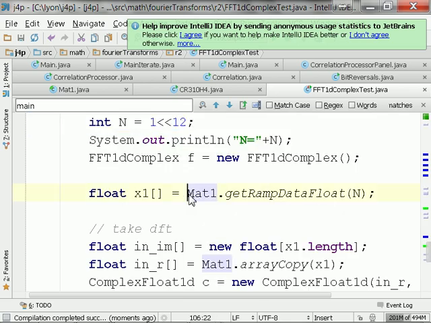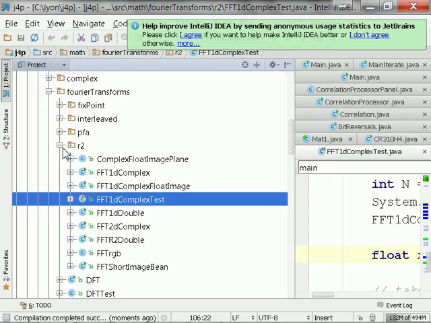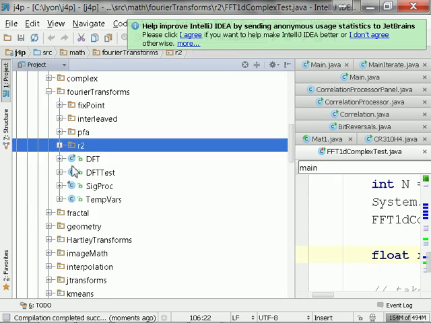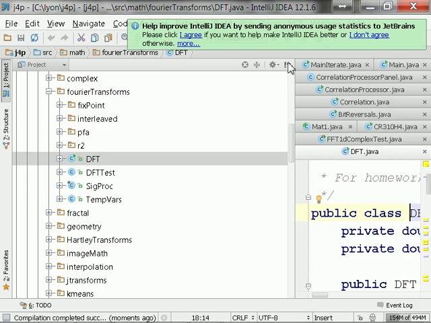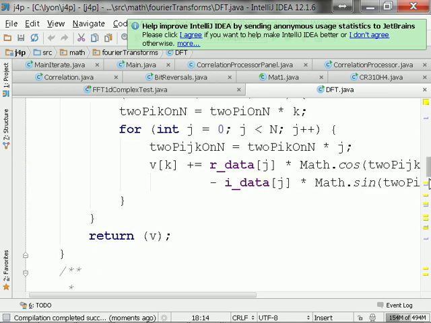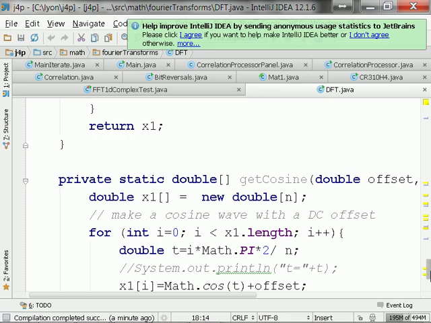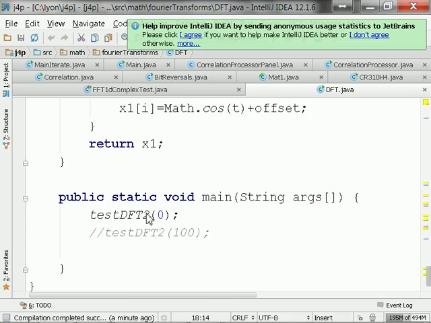So then the question, of course, becomes how long would it take to do a number like 2 to the 12 with a discrete Fourier transform? You could see it was running really fast here. And even 2 to the 20 was pretty good. So now if you wanted to, you could find a discrete Fourier transform. Here's one called DFT. Let's see what test DFT 100 does for me.